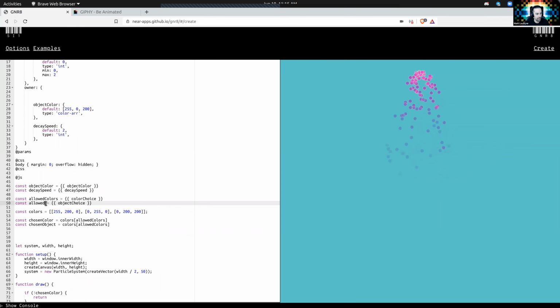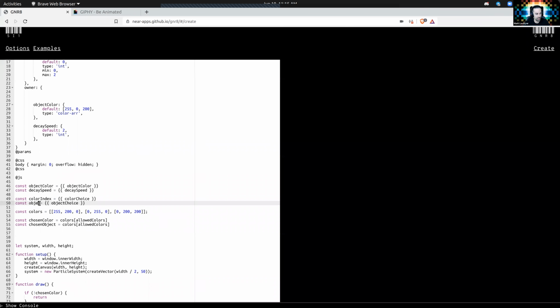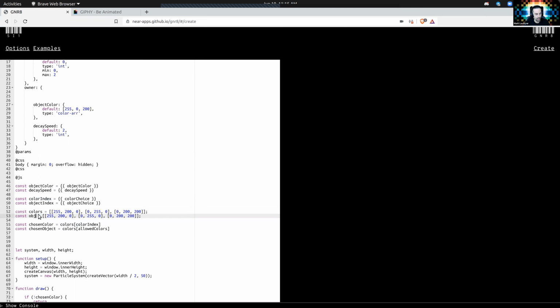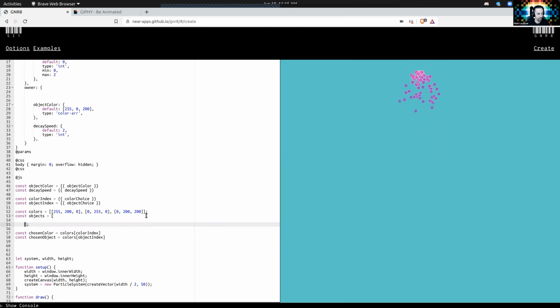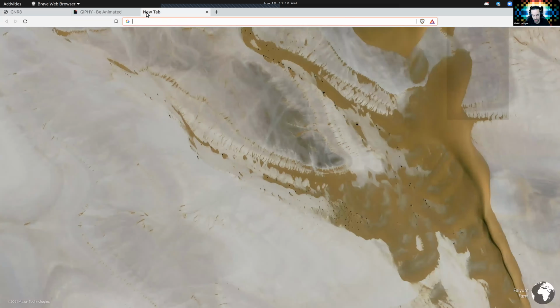Wait a sec. Why did I call this allowed colors? I'll call it color index, and then I'll call this object index. It's super weird. And then chosen color. Yeah, I named it really funny. Sorry about that. So colors, objects, chosen color, chosen object, that kind of works. Object index is here, and objects are going to be an array of URLs.